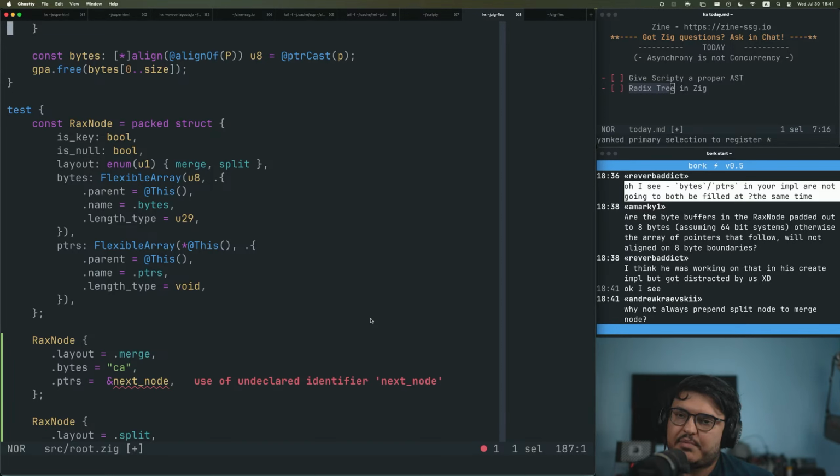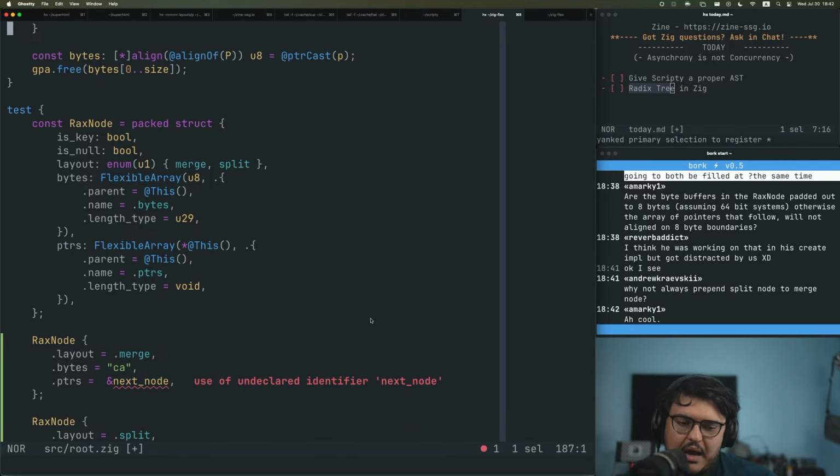Why not always prefer a split node to a merge node? I don't know. Maybe that could be a cool way of doing a Radix node. There are probably reasons why this is implemented. I think you should expect this implementation to be reasonably clever. So there are probably reasons why things are done this way in the way that Antirez designed it. That said, it is probably true that this is not the cleverest possible way of doing a Radix tree.